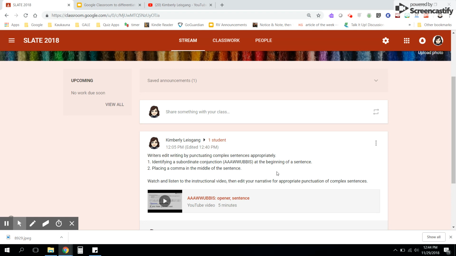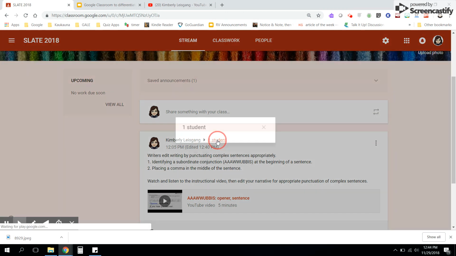And so I have my learning target, writers edit writing by punctuating complex sentences appropriately. Step 1, identifying a subordinate conjunction at the beginning of a sentence. Step 2, placing a comma in the middle of the sentence. And then the directions for the student: watch and listen to the instructional video, then edit your narrative for appropriate punctuation of complex sentences.